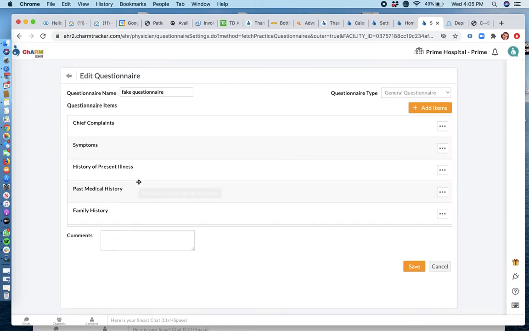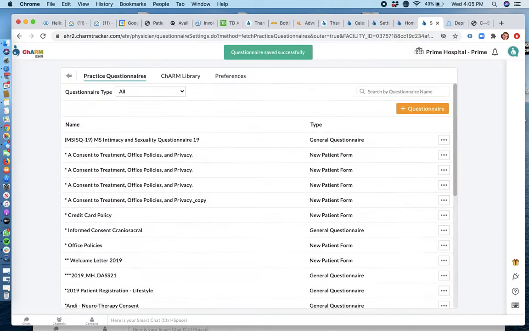And then you can see my questionnaire that I've made, the fake questionnaire, and some widgets that I've chosen. So I'm going to click on save. Now what I'm going to do is schedule an appointment with this patient named Trent, send this questionnaire out to that patient, have that patient fill it out, and then pretend that I'm the provider, start the encounter note, and reconcile the information that I got from that questionnaire into Trent's encounter note.